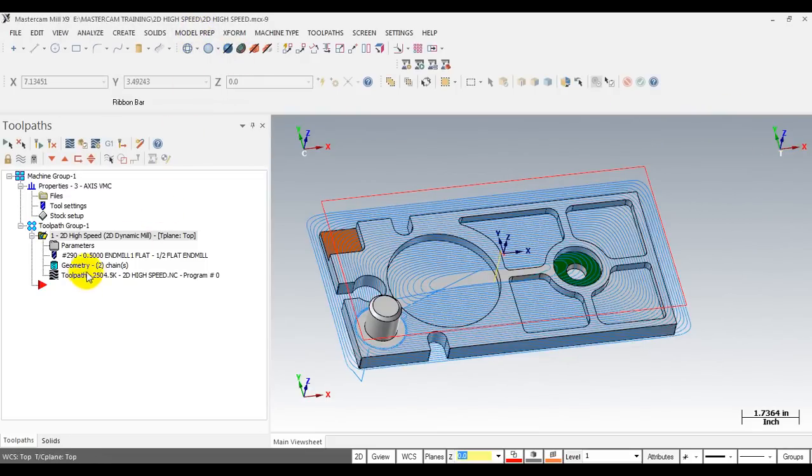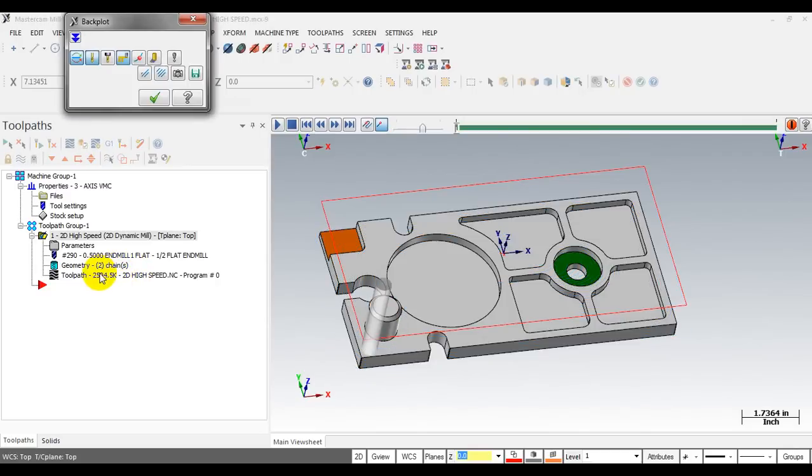But look at this. The toolpath is very heavy, very large in size. You can see 2,504 kilobytes. That's not good for our machine. If you want to reduce this size, I will record it step by step.